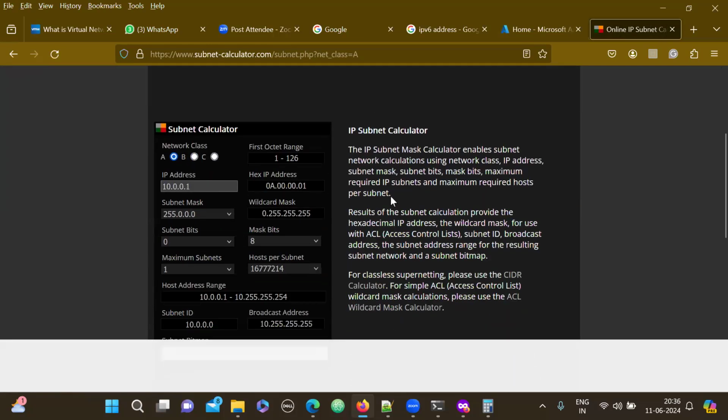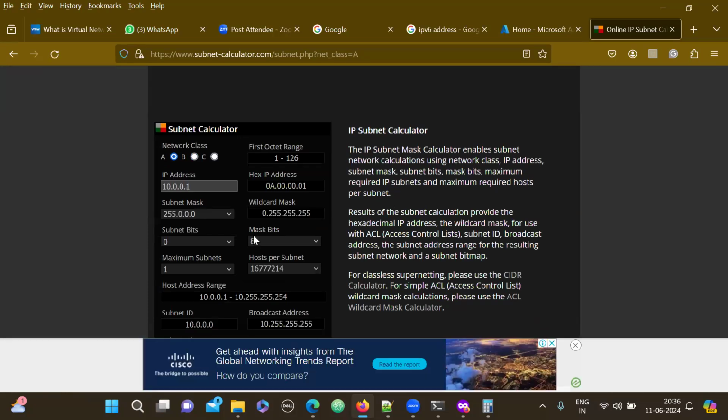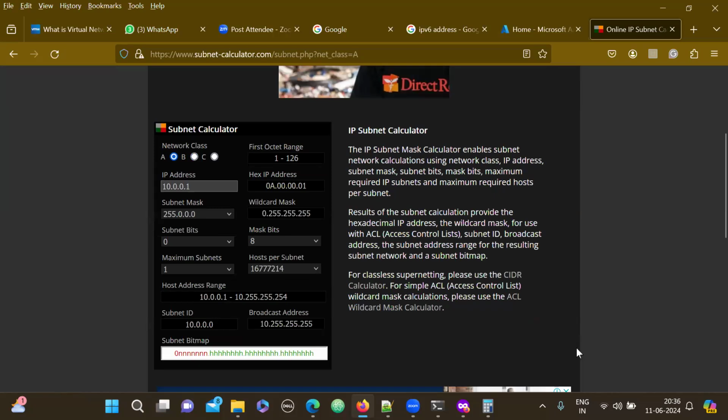Now that I have given /8, right, that is called mask bits. Don't go with this terminology. You are not a network engineer, just understand what it is. That is enough. /8 means that is mask bits something. All those things will be there. Even I am also not exactly sure about all those things. See, now I will select, and you are getting this many hosts per subnet.